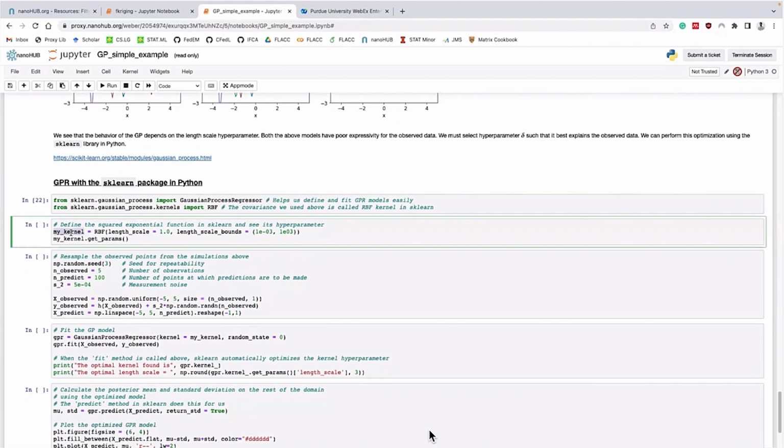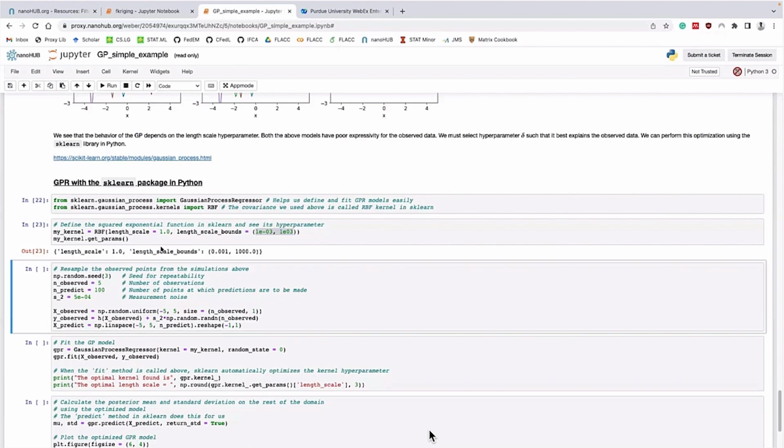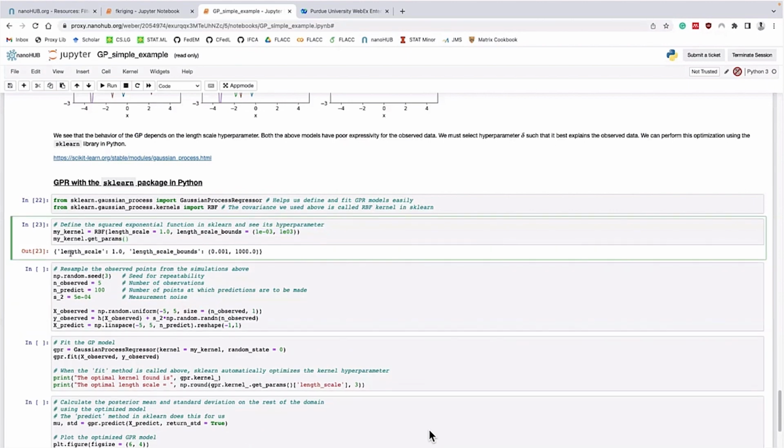We can then define our own kernel, as my kernel is an RBF kernel with some length scale and some length scale bounds. So what this does is basically, when you optimize delta, it asks scikit-learn to search in this range. So it only looks for values between 0.001 and 1000. I'm going to run this. And so it says that my kernel parameters are one length scale, that you start off with a value of 1 and then optimize in this range.